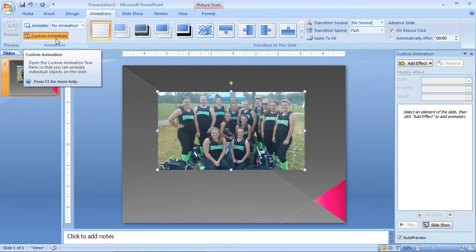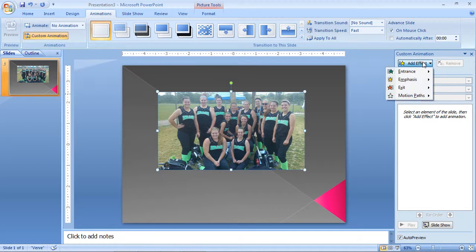In the Custom Animations task pane that appears at the right side of the window, you can control which slide object to animate and also dictate the precise animation that will occur for each. To animate an object, click the object in the slide that you wish to apply animation to. Then click the Add Effect drop-down button in the Custom Animation task pane.